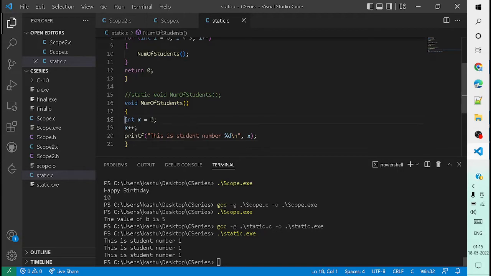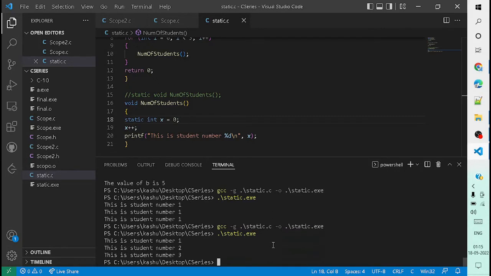But what if I do it as static? What will happen? I have it as incremented every time the function is called. So the usage of static keyword is not only just to limit the scope of the variable, but also to have it declared or defined only once. Only once it will be initialized on the first call of number of students, and then in the subsequent calls, it will take the value what it held previously.